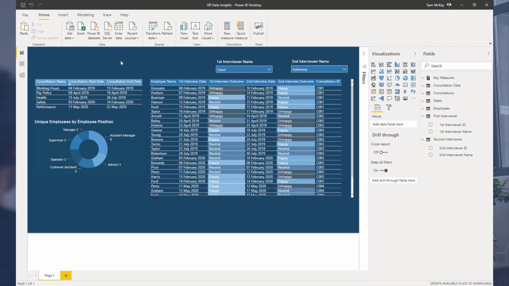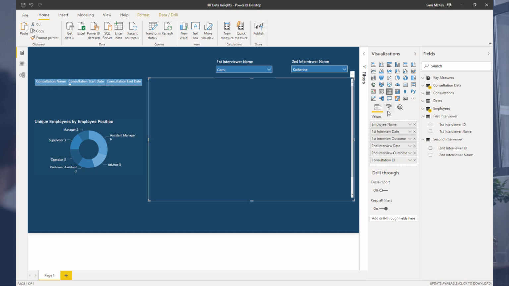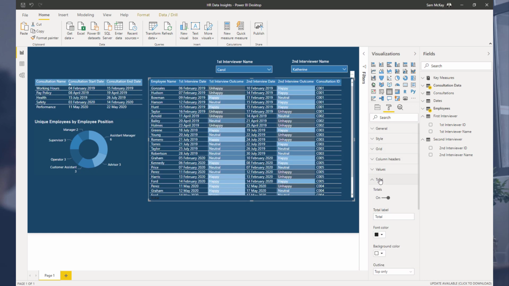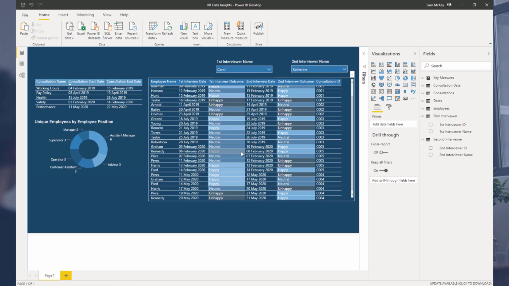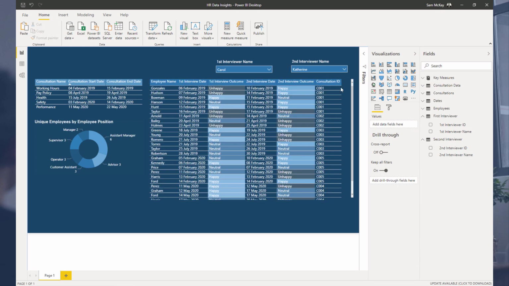I think we probably still want to do something about this information here, right? I can also get rid of the total out of here. We don't really need that. Is a consultation ID really that helpful? Who knows?